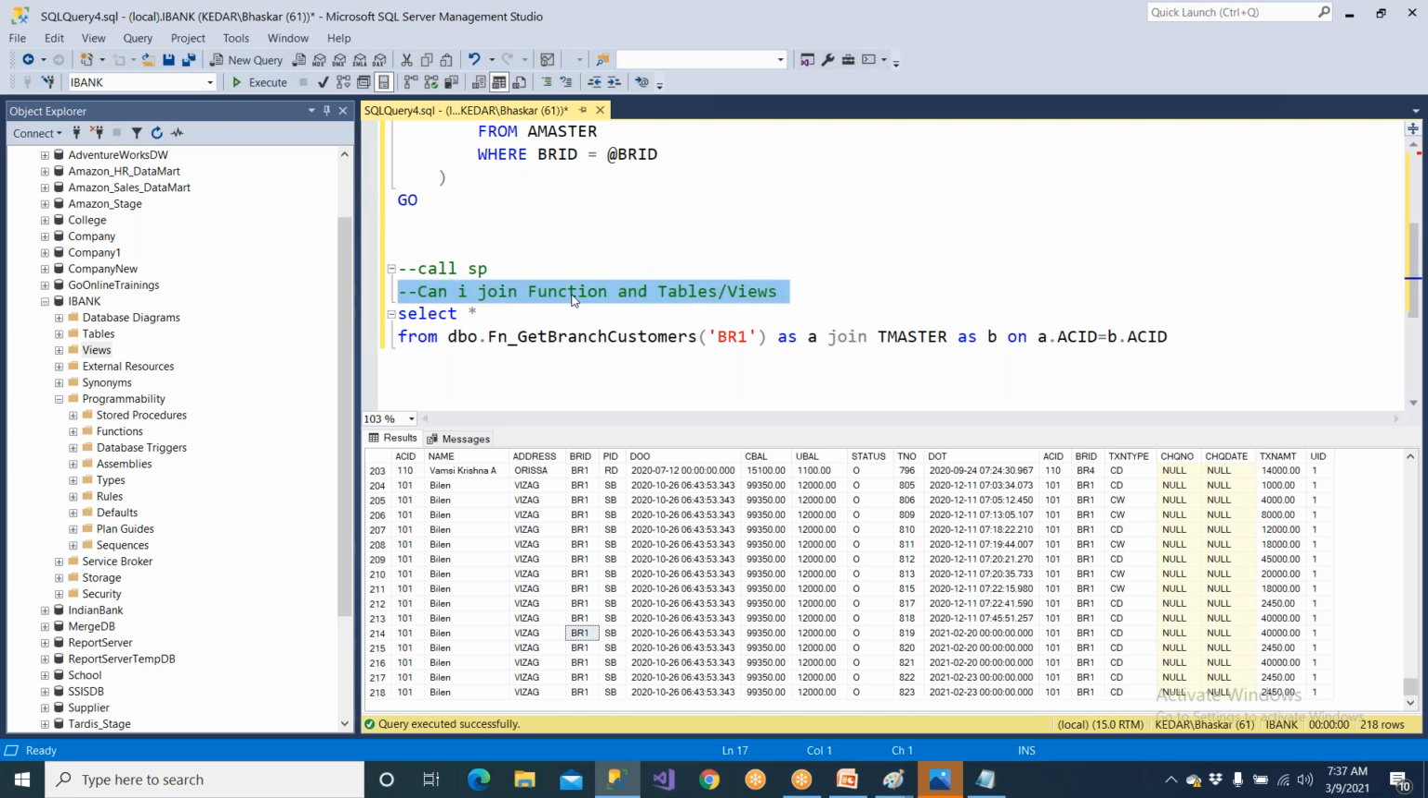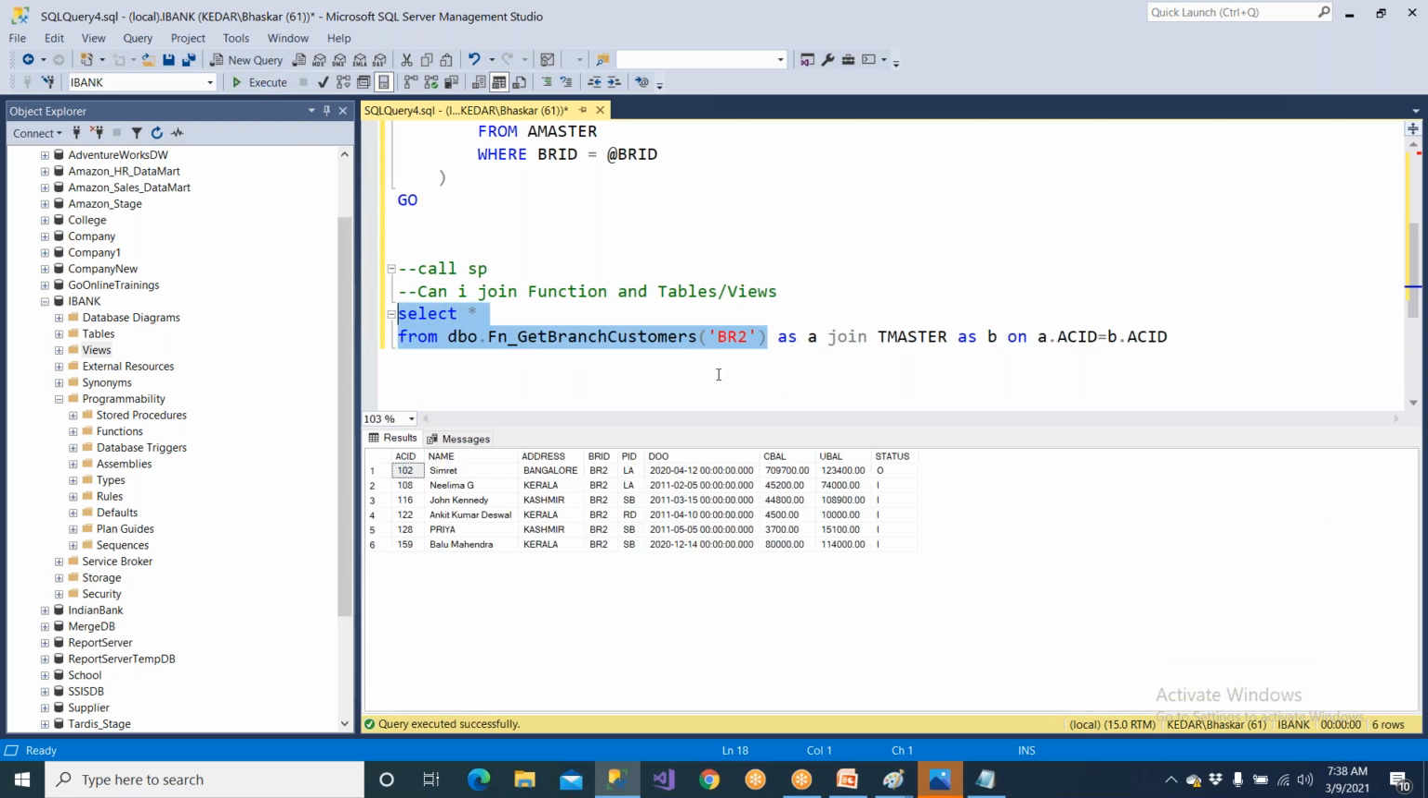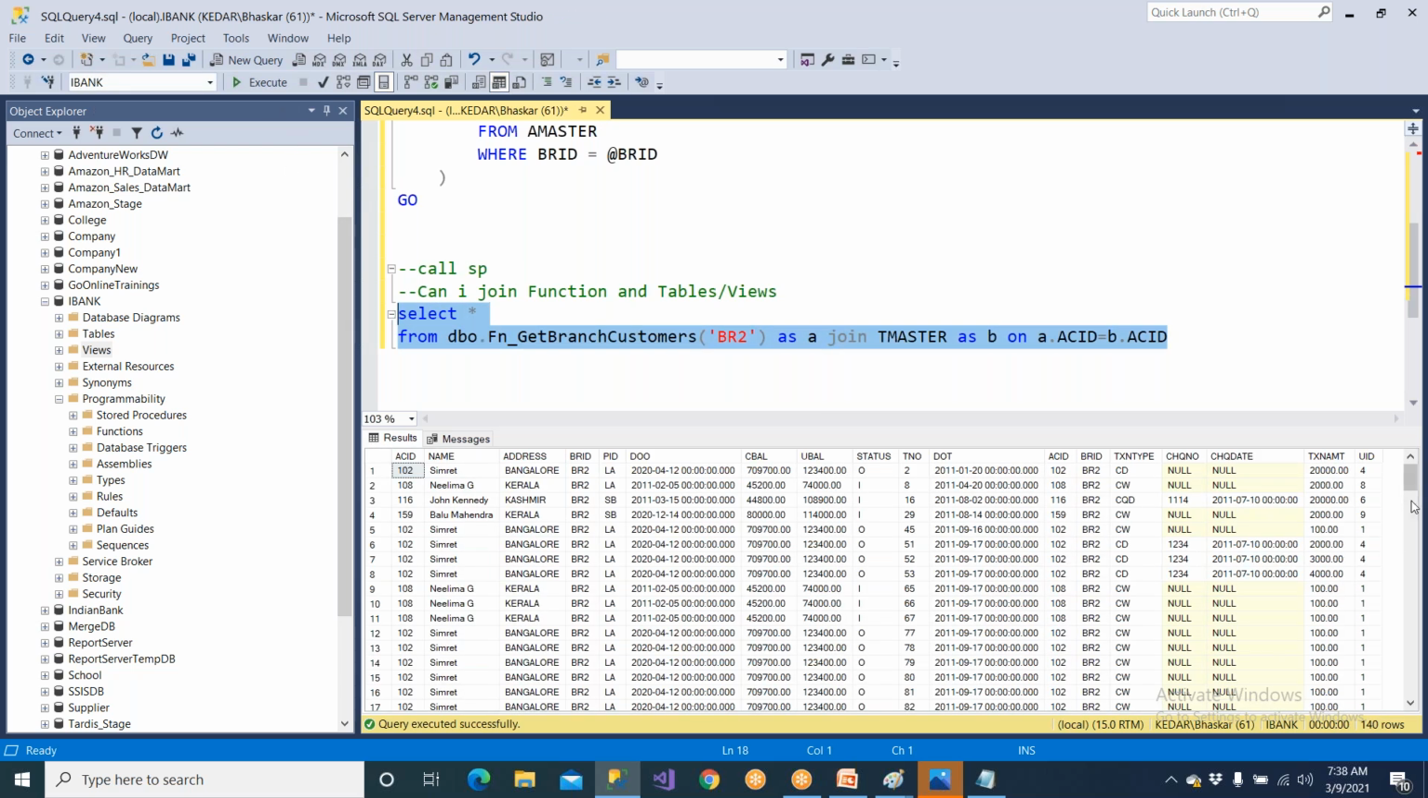Yes, you can join like this. Clear? So this is giving you BR2 data. If you want to get BR2 data, you execute this. It will get you BR2 data. Then this data with this data, based on these numbers, it is going to be executing. So these are the rules.